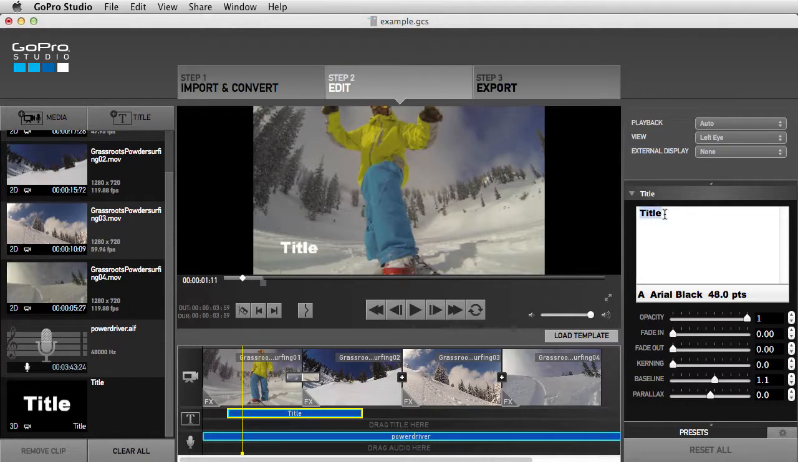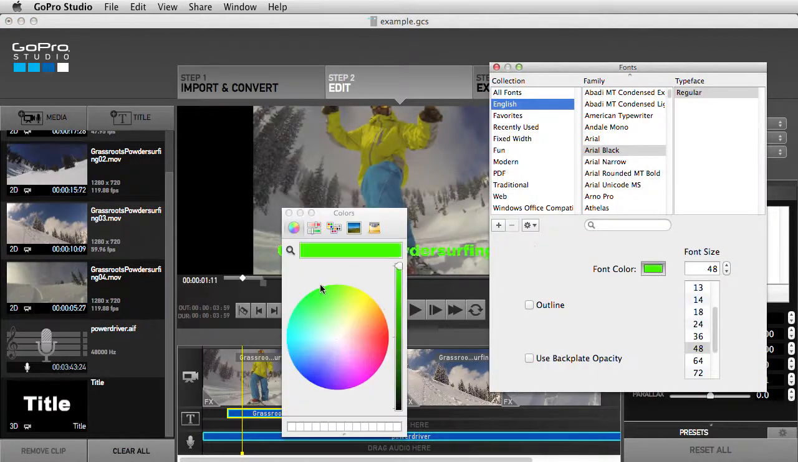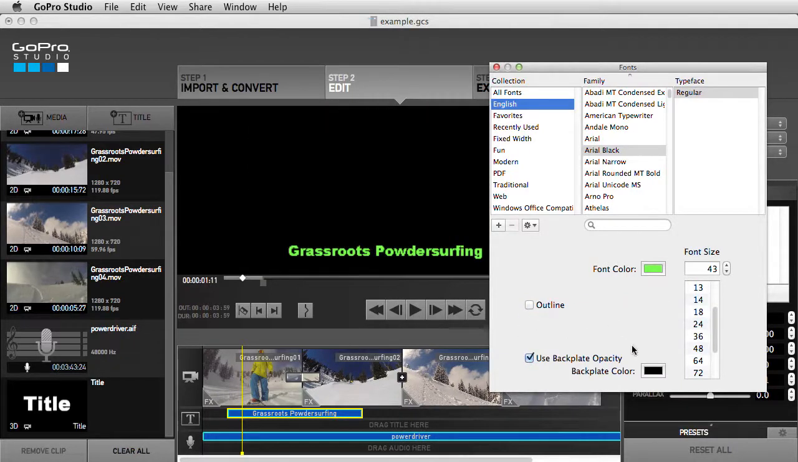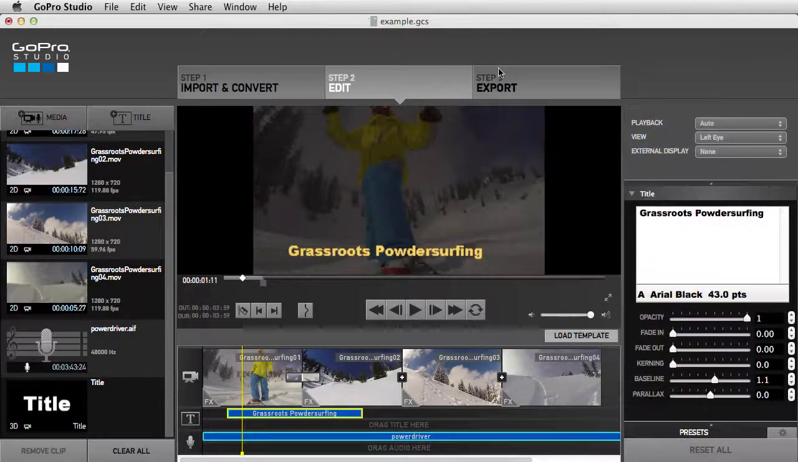To change the text, twirl down the title menu and type the new text in the text area. To open the font panel window, click the font name below the text area. Here you can change the font color and the font size. You can also choose to outline your text or choose an outline color and width. Check this box to add a backplate to your text and click here to set the backplate color and opacity. When you're finished, you can close the font panel window.